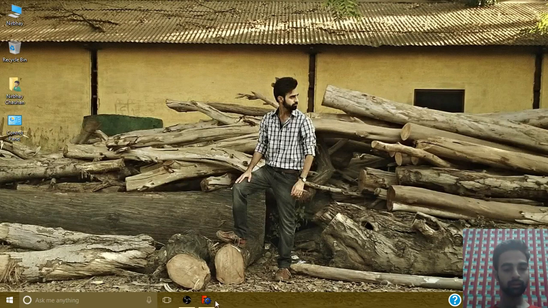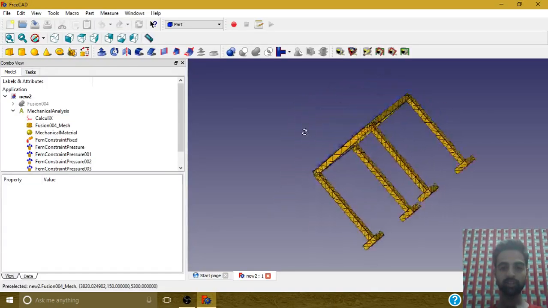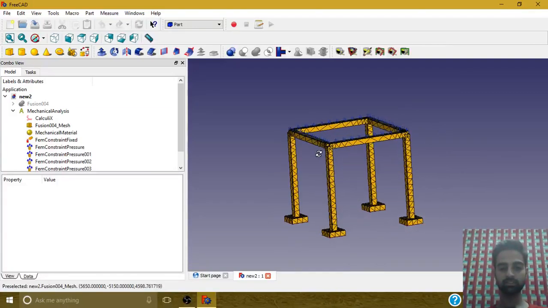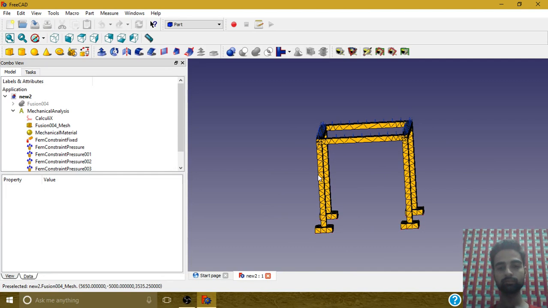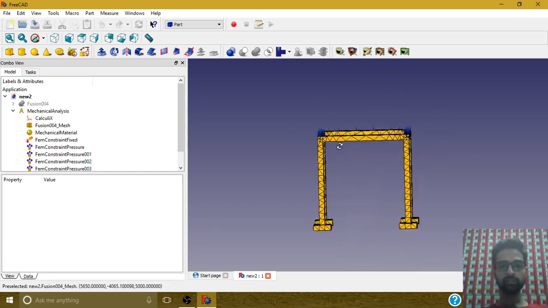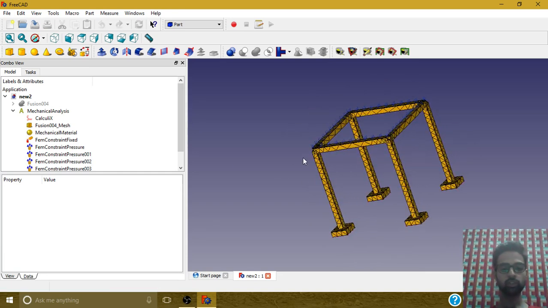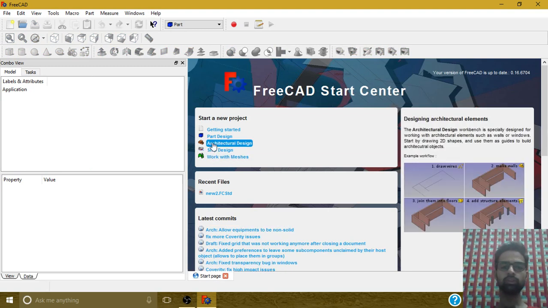So today we'll be making a very basic structure, with 4 columns, 4 beams, 4 footings, and we'll be applying loads, analyzing it, and seeing its simulation. We'll be going through a basic walkthrough of it. So let's start with that. The very first thing is to make a new file. We'll go with the architectural design.